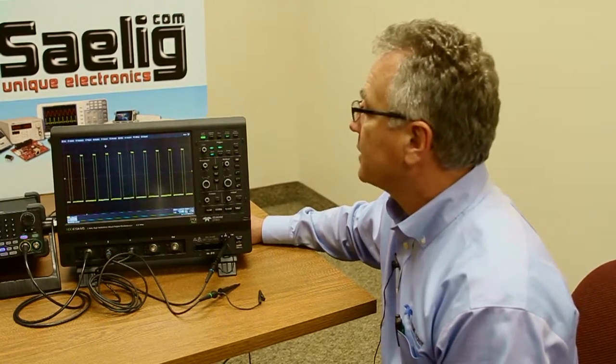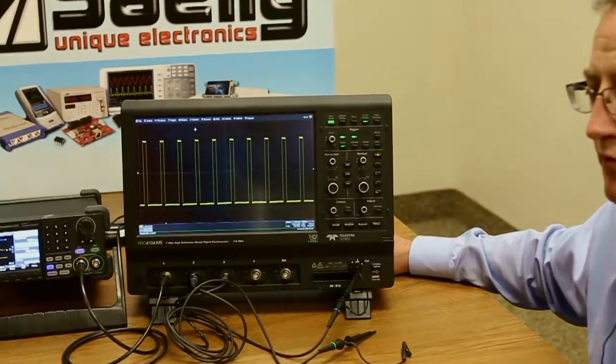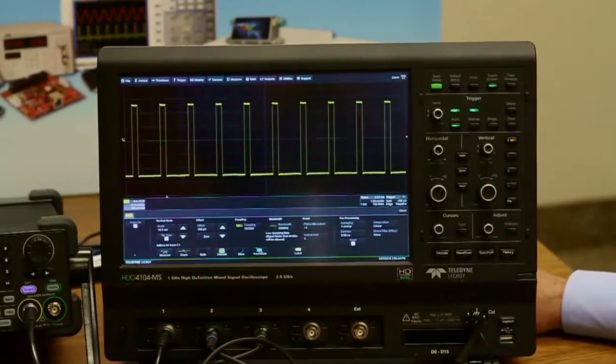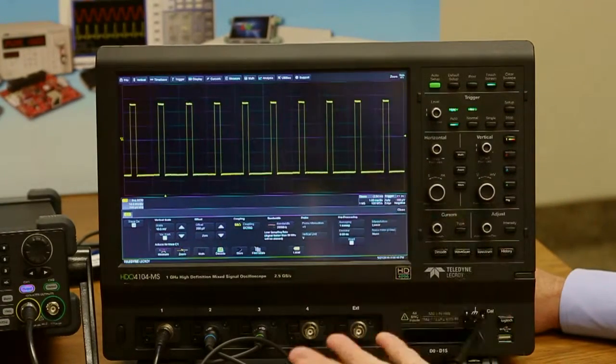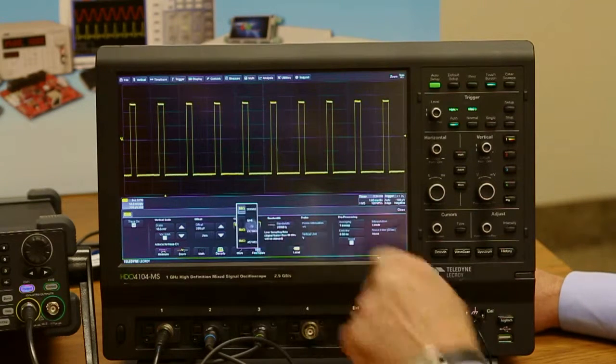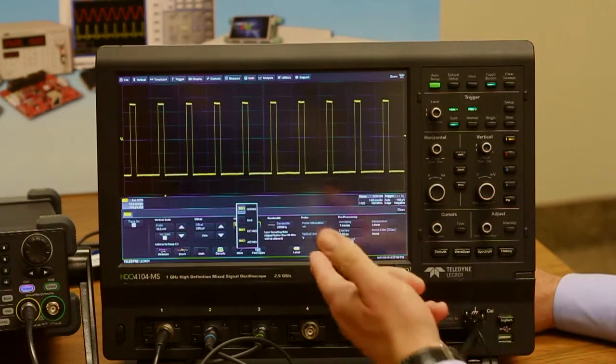If you've been using other scopes, or you're new to LaCroix, I'll just tell you quickly, if I touch the channel descriptor, all the controls for dealing with the channel are listed right here. If you want to change the coupling, I would do that right here, whether you use AC or DC coupling, or 50 ohms or 1 megohm input impedance. Real simple.